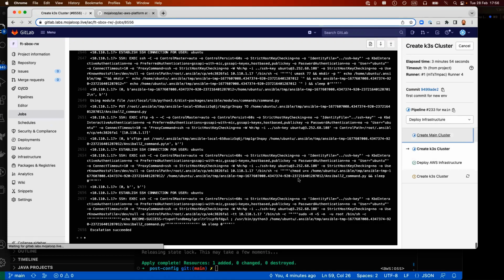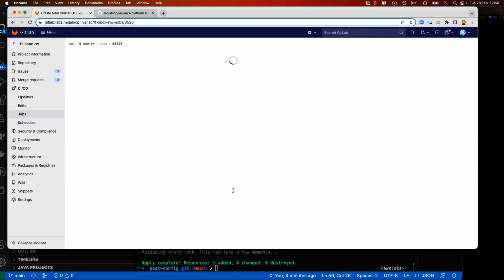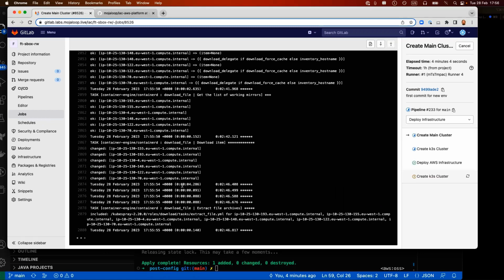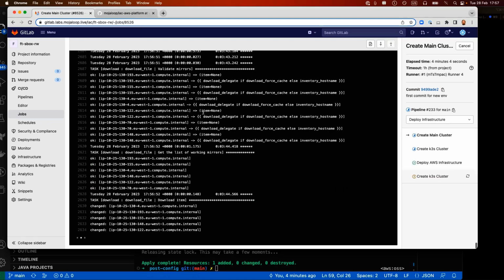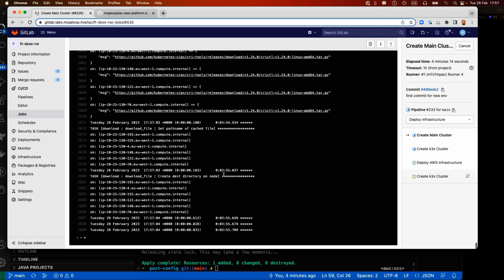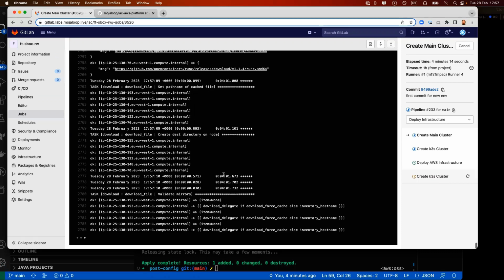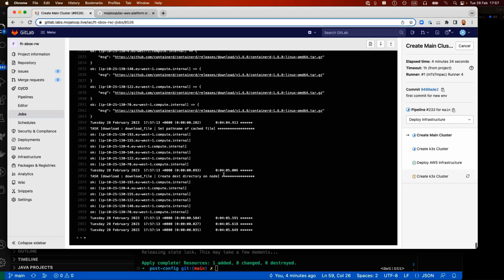If we look at the main cluster, we're also into this. It has been 4 minutes of Ansible running Kubespray. It's a much heavier weight distribution of K8s than the K3s is.